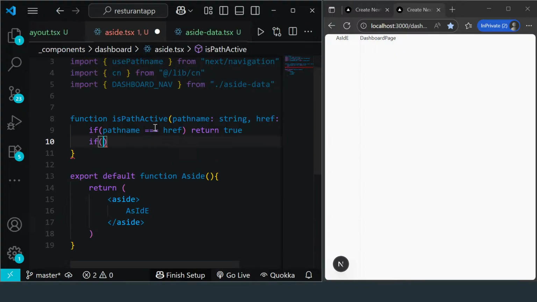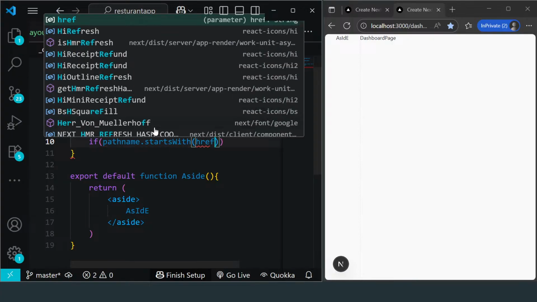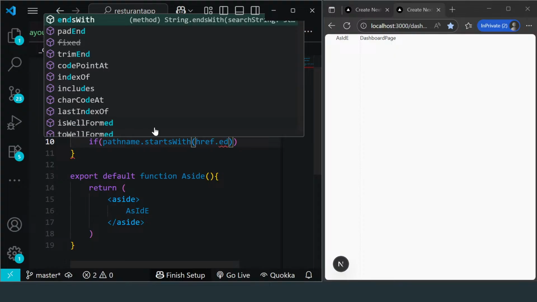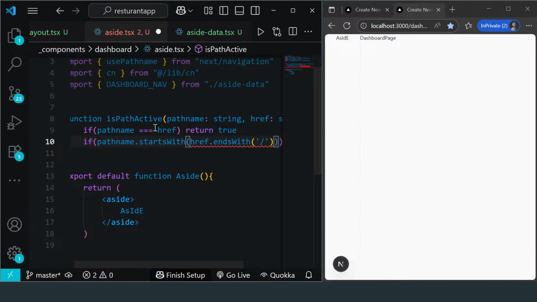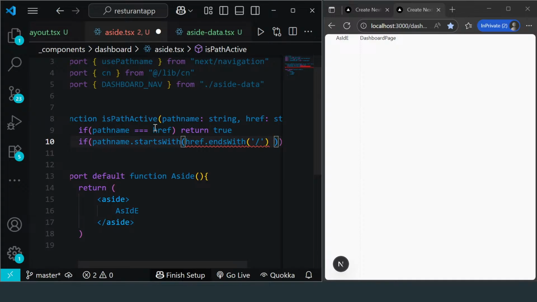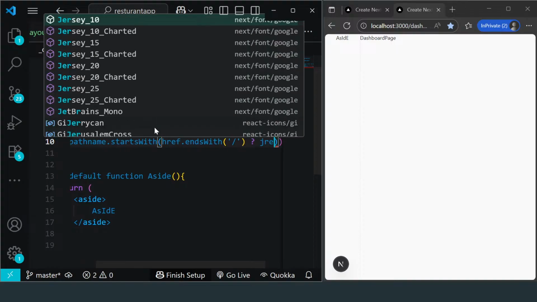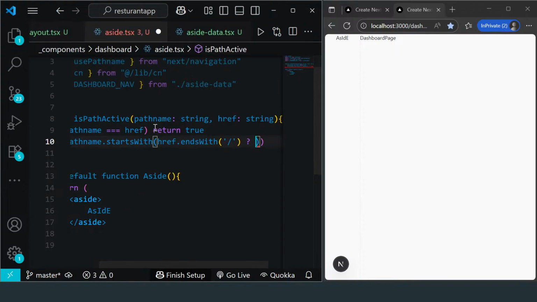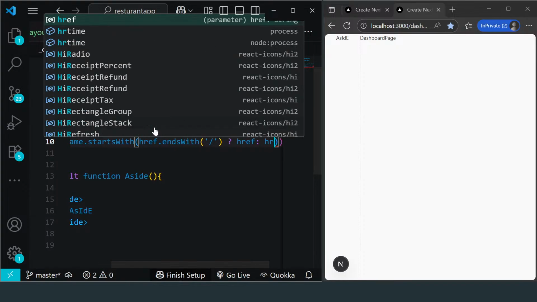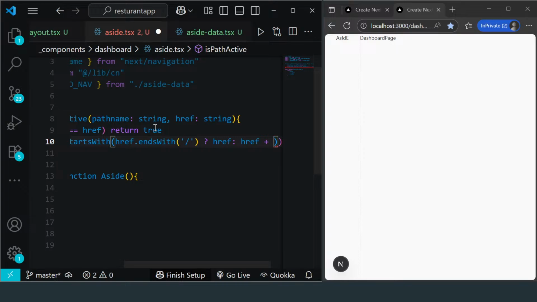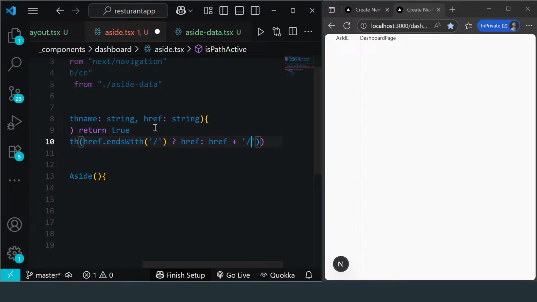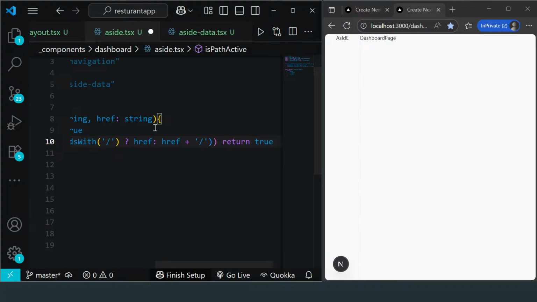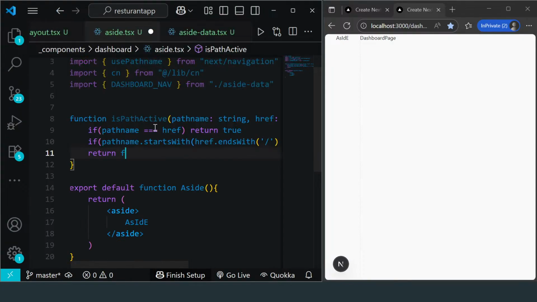And if it is not, or excuse me, if the pathname starts with, and this is a built-in JavaScript method, if it starts with href or ends with slash, or href is href plus, I think it should be in parentheses, yeah, slash, we want to return true. Otherwise, we are going to return false.